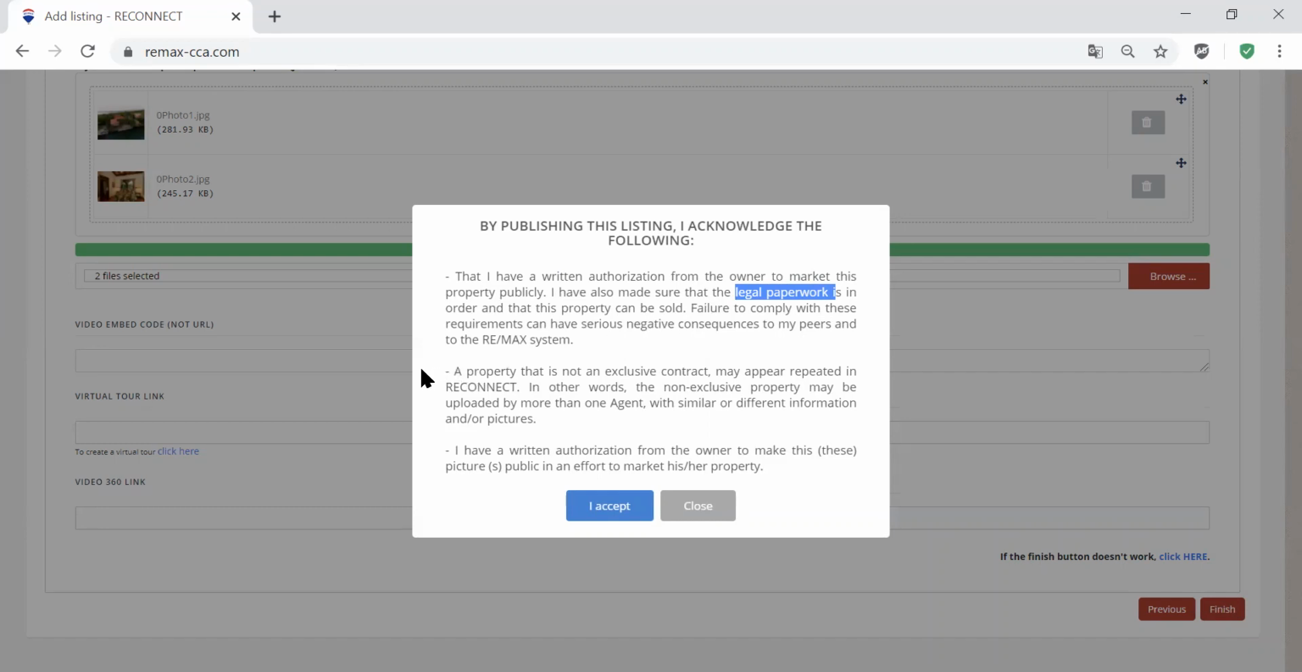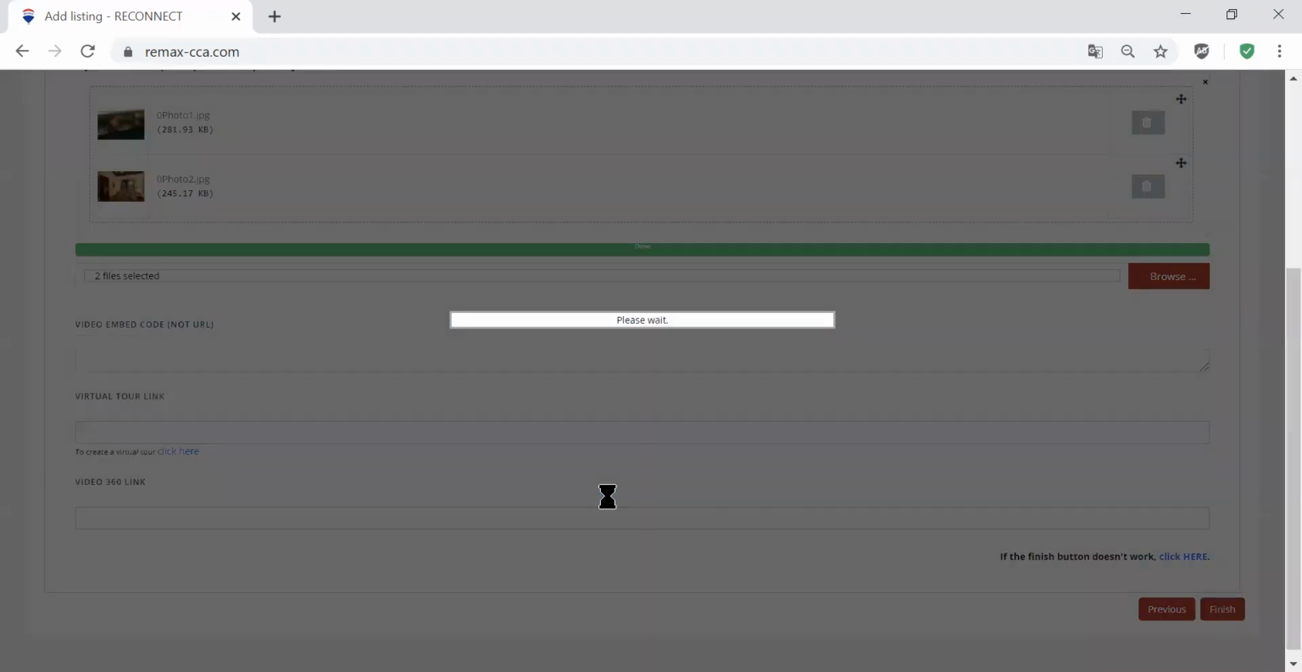Second thing that you're agreeing to, a property that is not an exclusive contract, exclusive agreement, may appear repeated in Reconnect. In other words, the non-exclusive property may be uploaded by more than one agent. That's the nature of non-exclusives, with similar or different information and or pictures. Hence the importance of uploading or getting exclusive listing agreements. And last, I have a written authorization from the owner to make these pictures public in an effort to market his or her property. Then I will click on I accept.